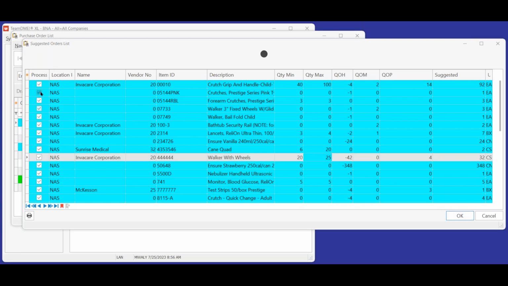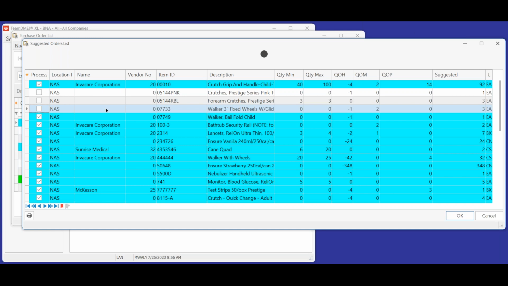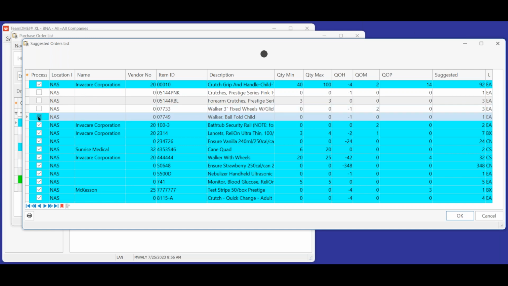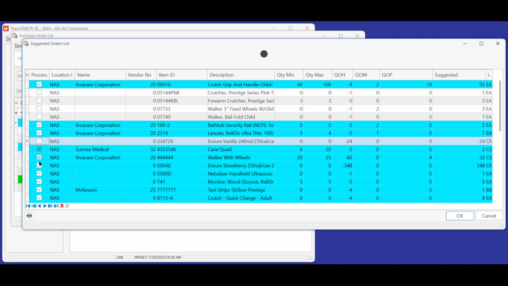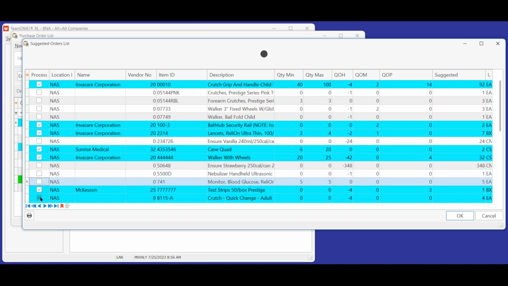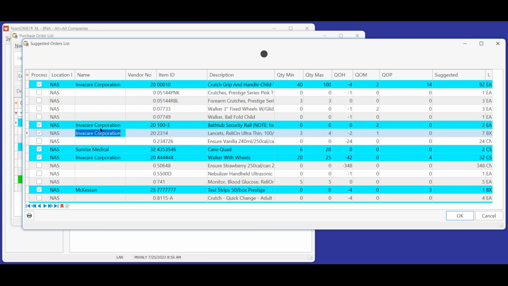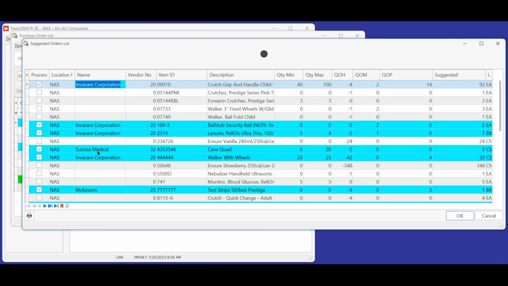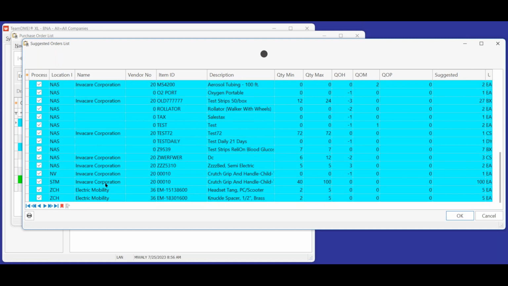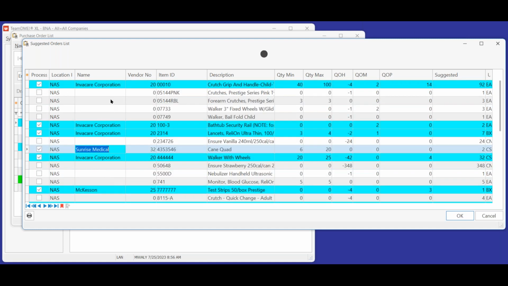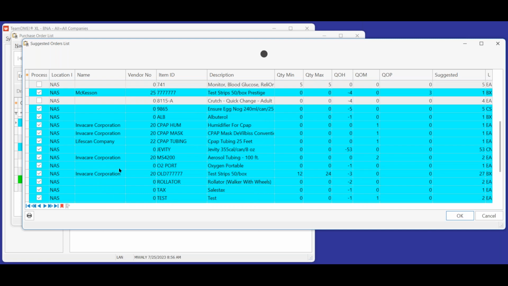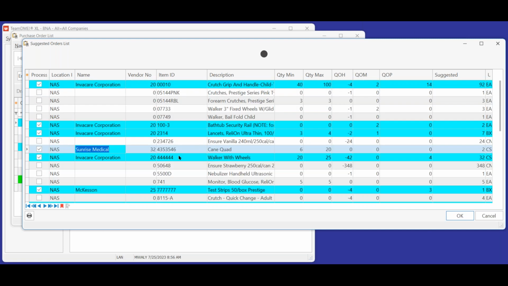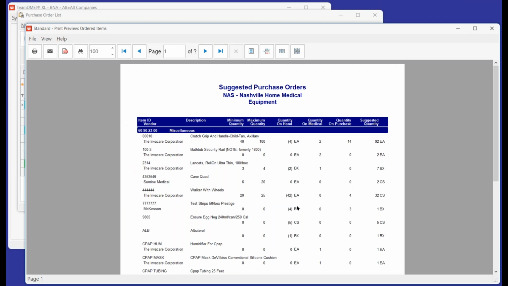If you don't want something, you can just unmark these. Now, all of these that don't have a vendor, they're not going to get ordered anyway. But anything with a vendor would get ordered. And it's going to look at all the Invacare ones and make one purchase order for that. All the Sunrise and make one purchase order for that, and so on. So I won't uncheck them all, and I'll show you that the ones that don't have check marks just will not get into a purchase order without a vendor setup. When I hit OK, it now shows you the same thing in a report format.